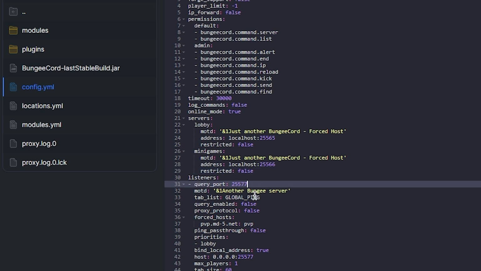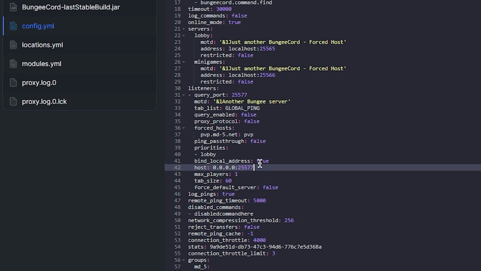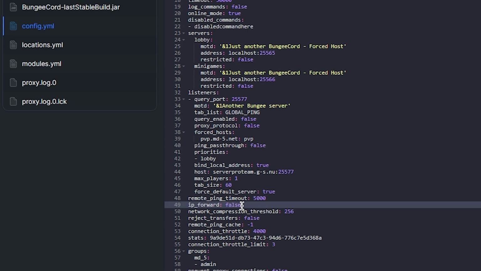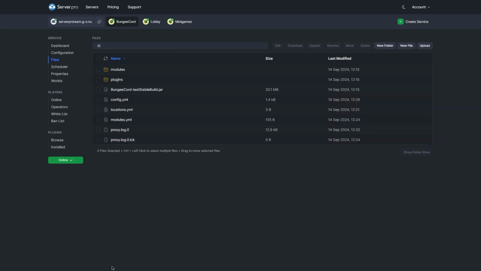Then under priorities, we're going to ensure the lobby is the first world we're connecting to when joining. You can do that by pasting the hostname followed by 25577. Then make sure that the default server option is set to true and the IP forward is set to true as well. This is crucial, so please make sure you do this. After that's done, save the file and restart the server for the changes to take effect.